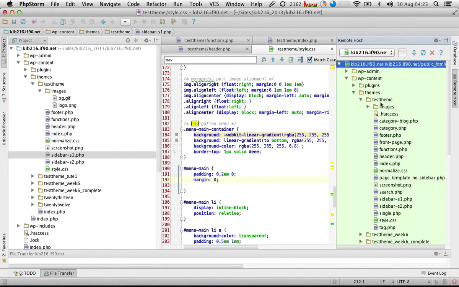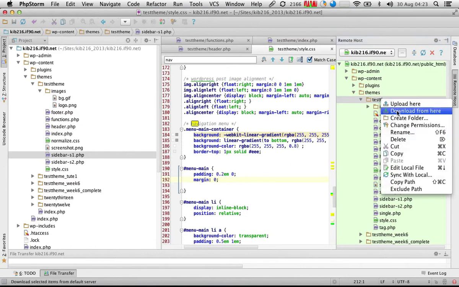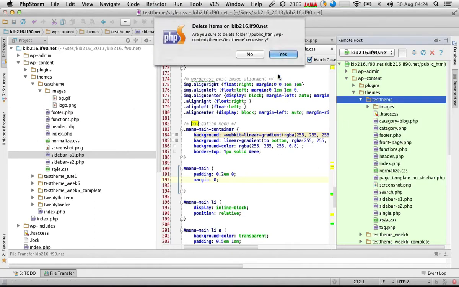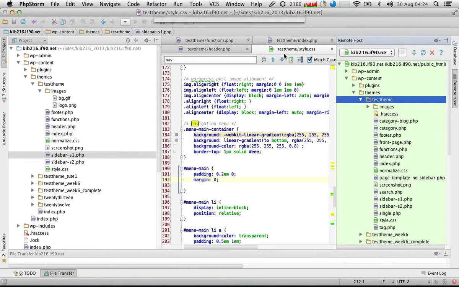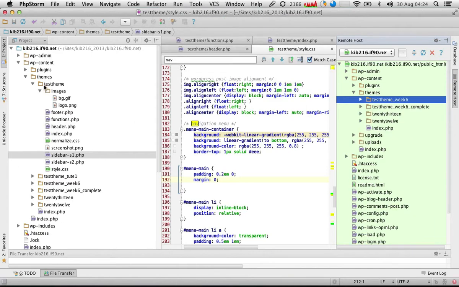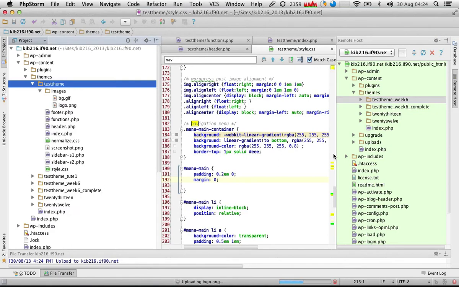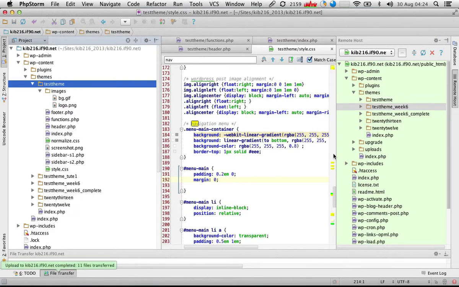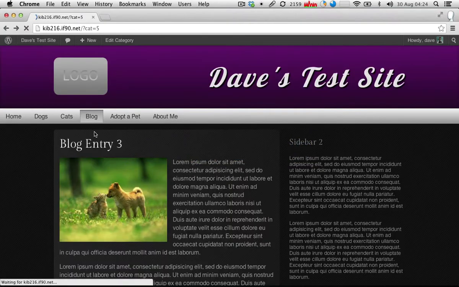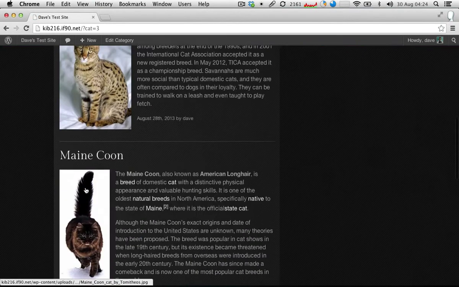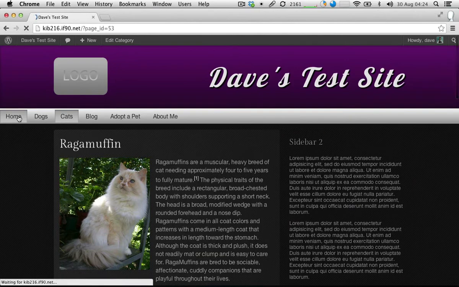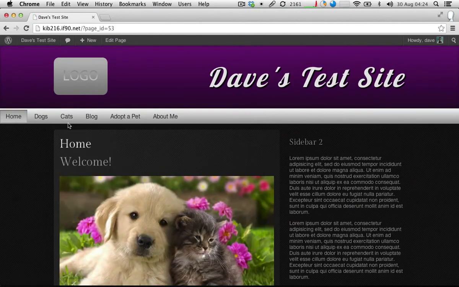Okay, I've got some leftover stuff from the last class, which I just need to get rid of. All right, let's try that. All right, there we go. Okay, so now my menu is essentially working.